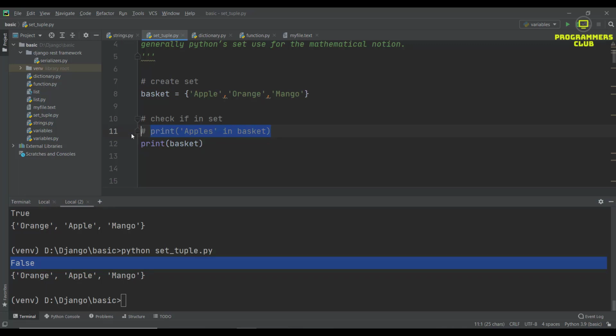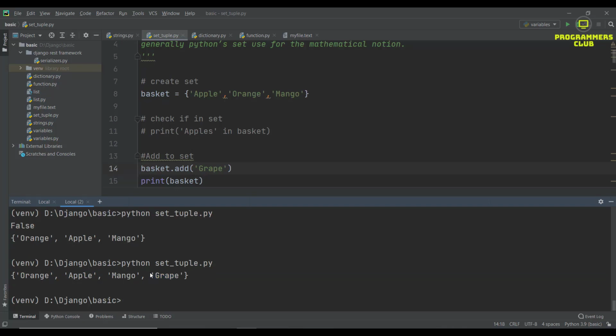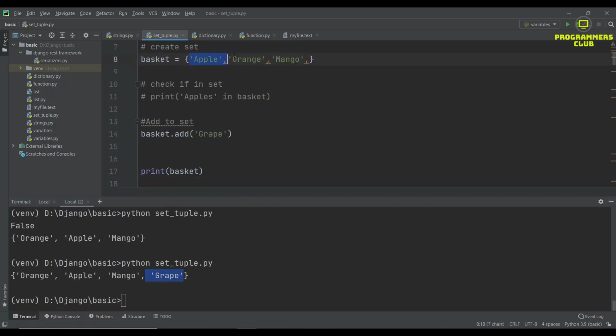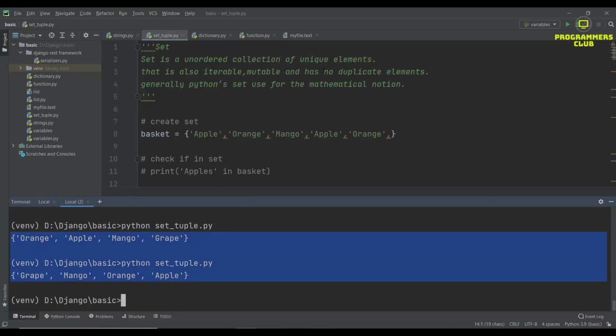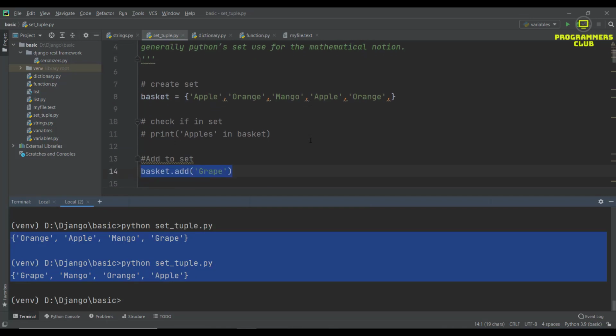Let's comment that. Now I'm going to add an element to the set. Say add to set. I type my basket name, we use the add method and say grapes and run it once again. We can see the new element added in our set. Now we are going to repeat some elements and print once again. We get the same output because a set does not allow duplicate elements.